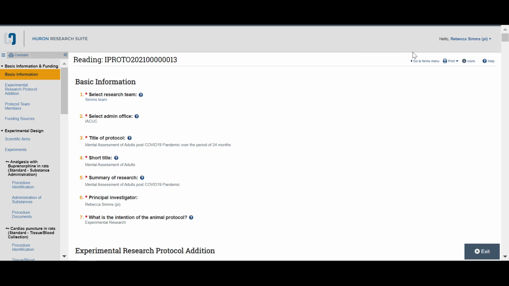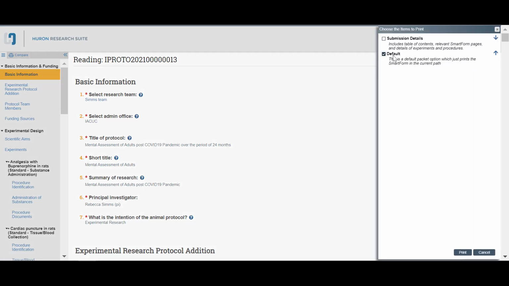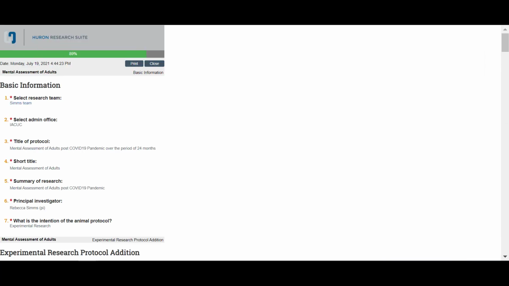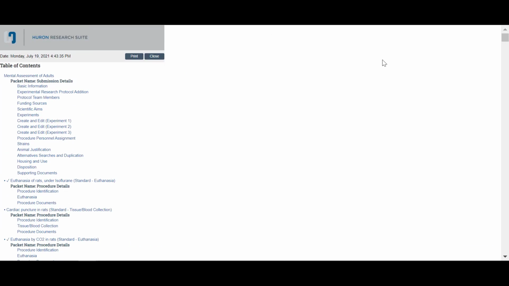If you go back to the smart form and click on this project, but this time select the default option, it's going to open the same smart form pages, all the details, but it will not be showing the table of contents. And that's the only difference between the default view and the submission details view.